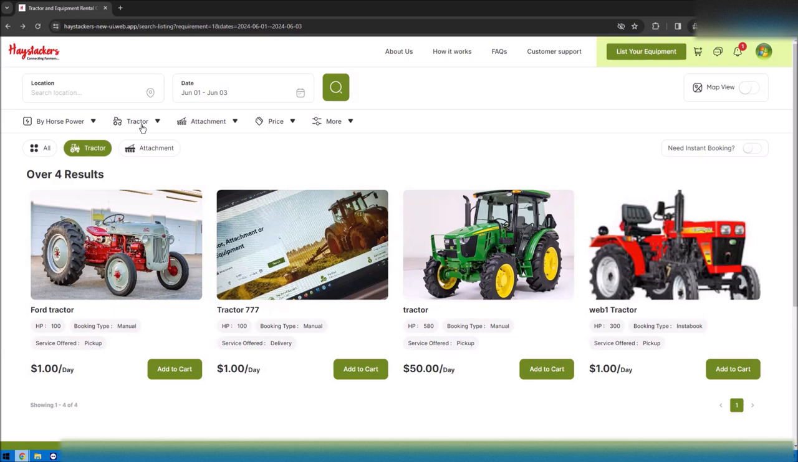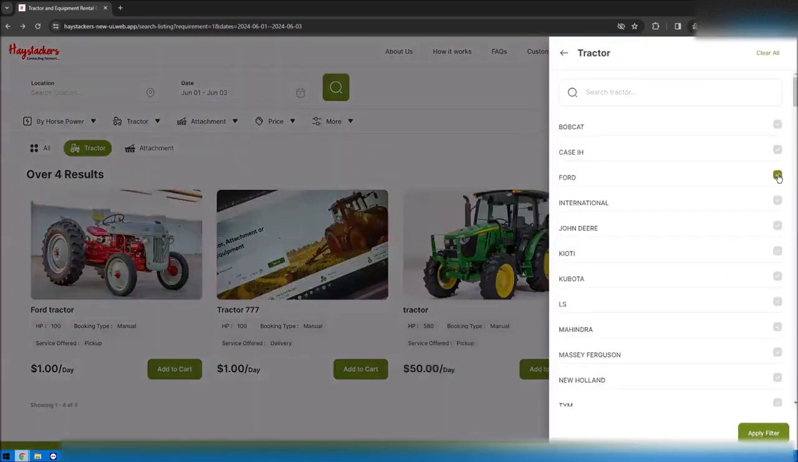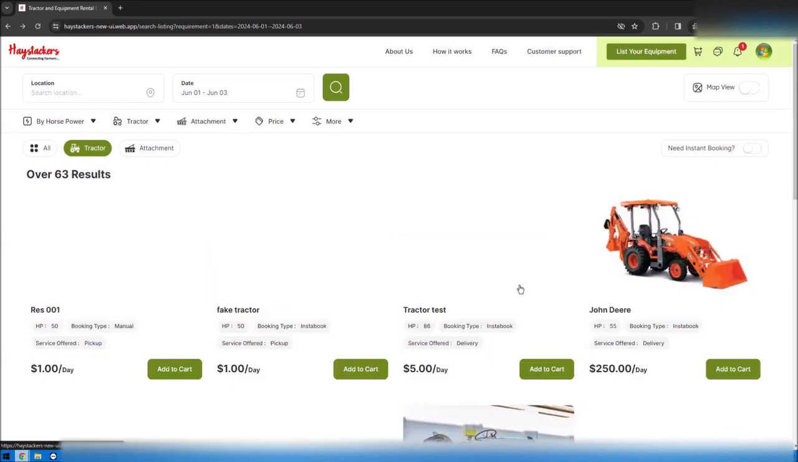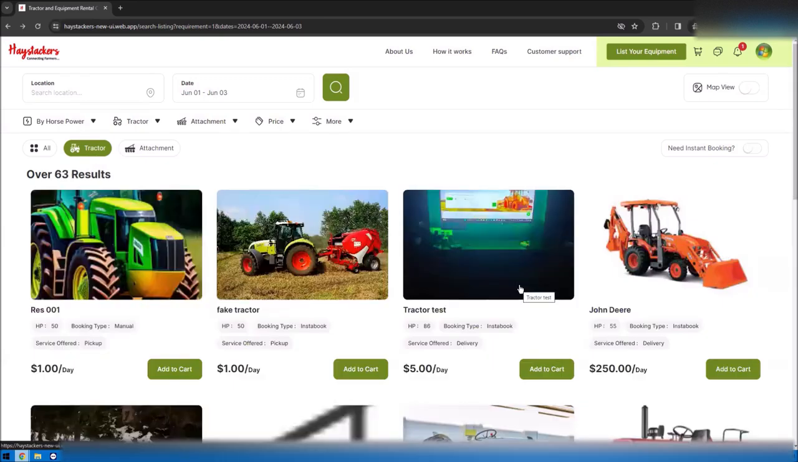Let's do the same thing for the company. So if I go to tractor and deselect Ford, or there's also a clear all option on the top, and if you click apply filter, it will once again remove that filter as well. So now you can see all of the tractors that are available for rental in that location, within a 50-mile radius, for that rental period that you have selected. In this case, June 1st to June 3rd.